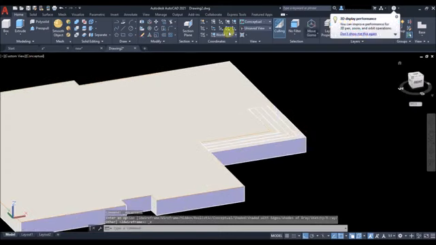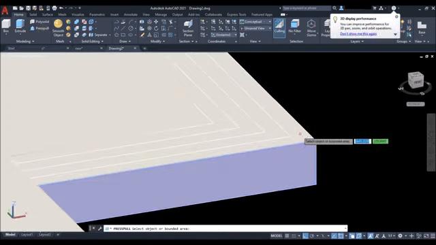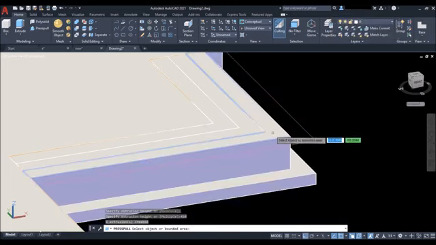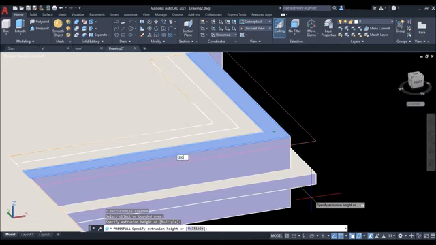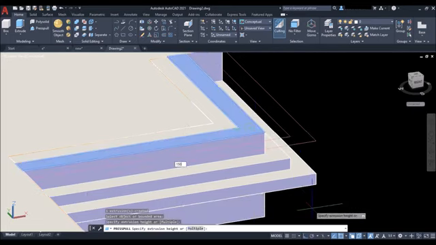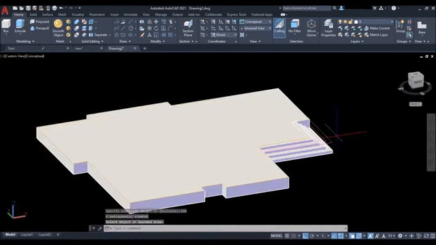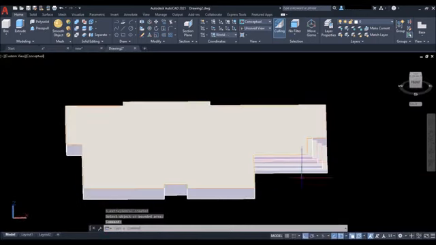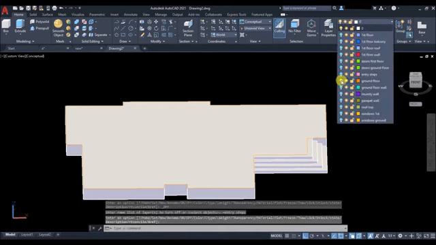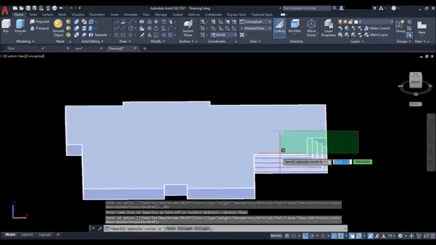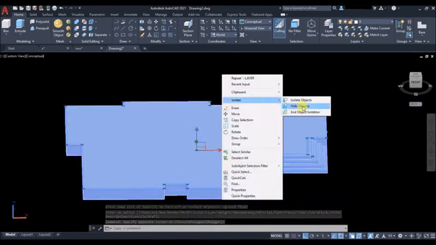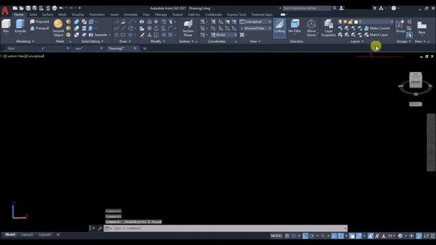Now click on Press Pull tool again. Press pull this face downwards by 450 mm, this one by 300 mm and this one by 150 mm, and right click to create these steps. Now turn these layers off, select these parts, right click, go to isolate and click on hide object to hide these.